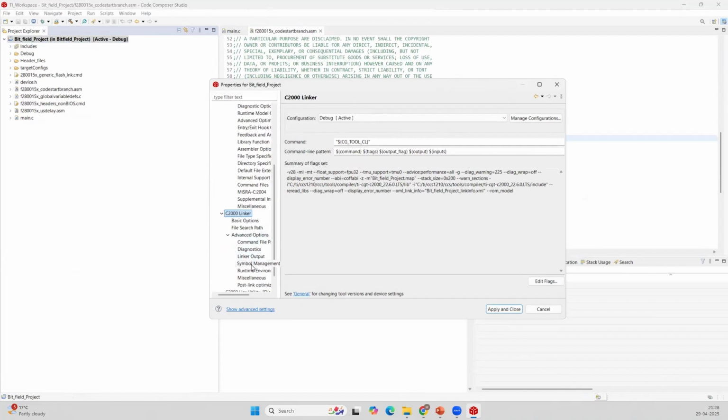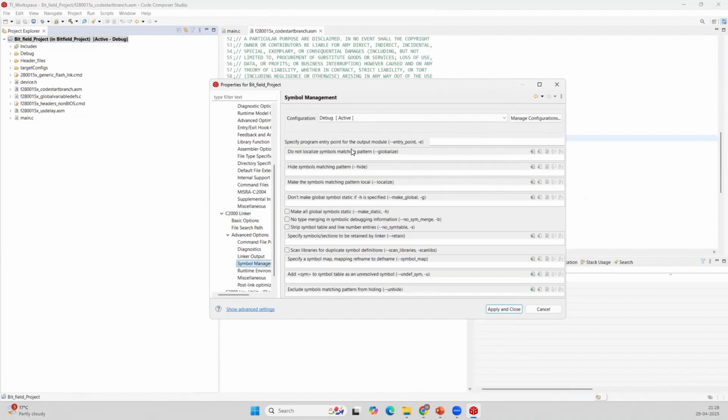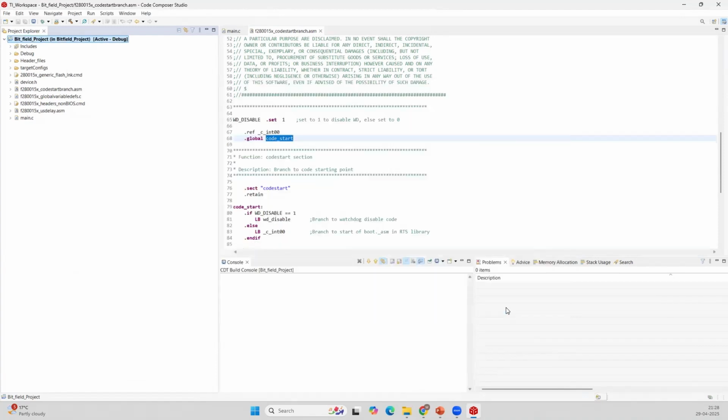Under advanced options, you can see there is something called specify program entry point for the output module. That is, after the reset, where you want to start. Here you have to give the path as the code start path. Okay, so I have given that.